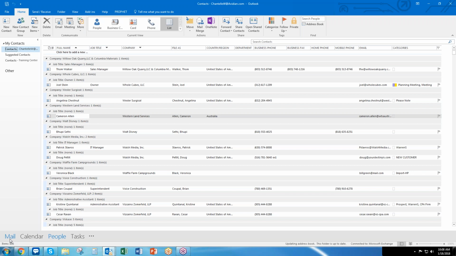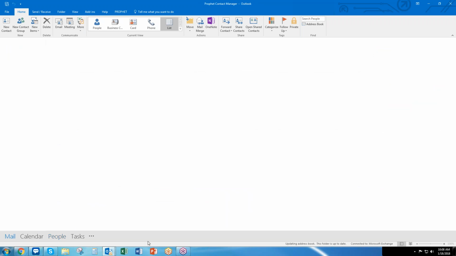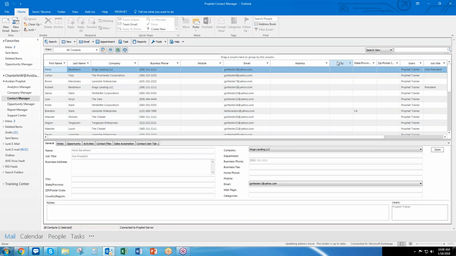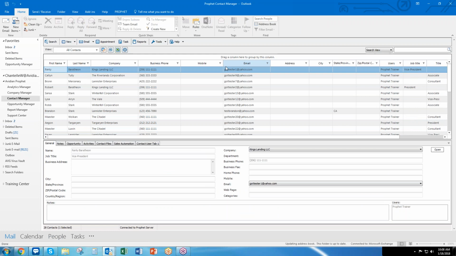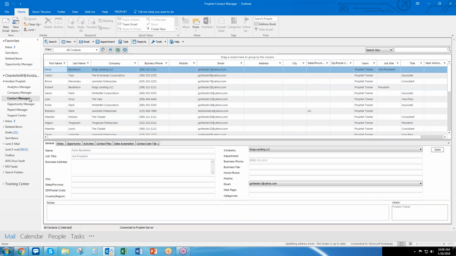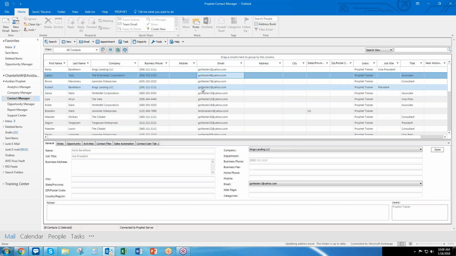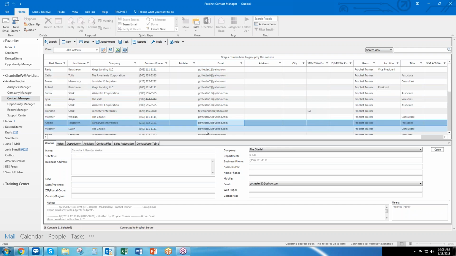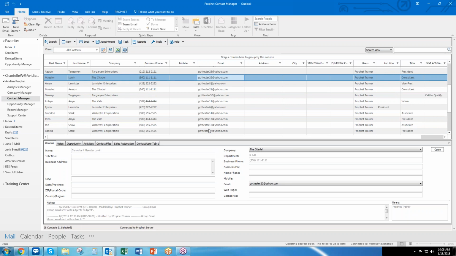Okay, so once all those contacts are synced, based on the user permissions that are granted from your Profit administrator, those contacts will then be pulled into this Profit database, and right here we're in Contact Manager. You'll notice that each line item here is an individual person.